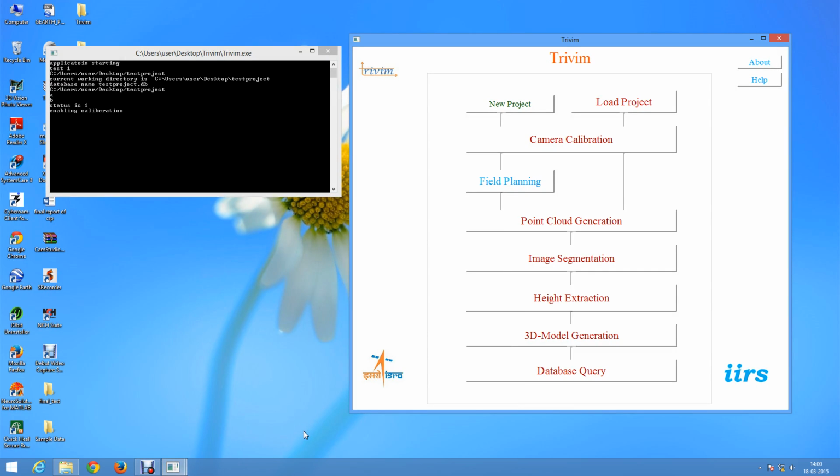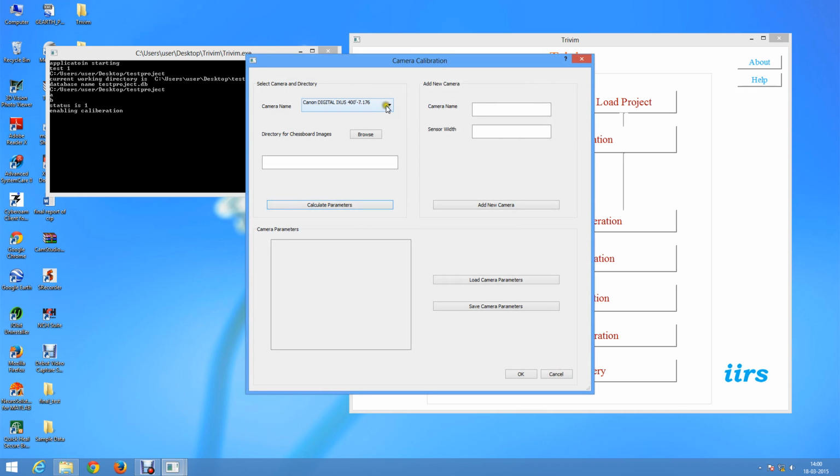The first and most important step in 3D modeling is camera calibration, that is carried out for accurately determining the principal distance, principal point coordinates, focal length, format size, etc. This can be done by clicking the camera calibration button. Here you can select the particular camera name that is used. Here I am using Nikon D60.